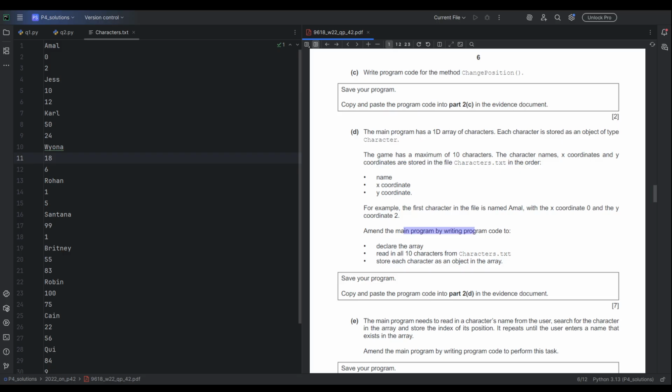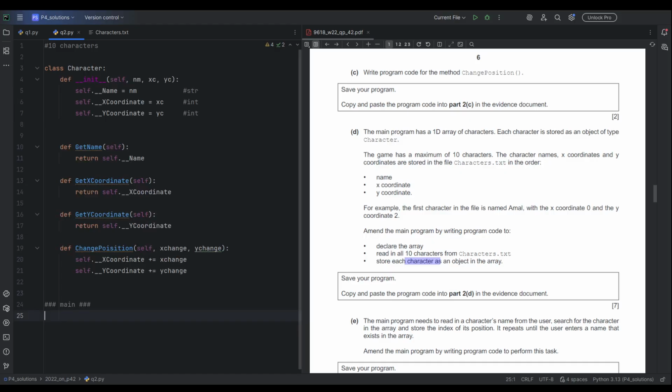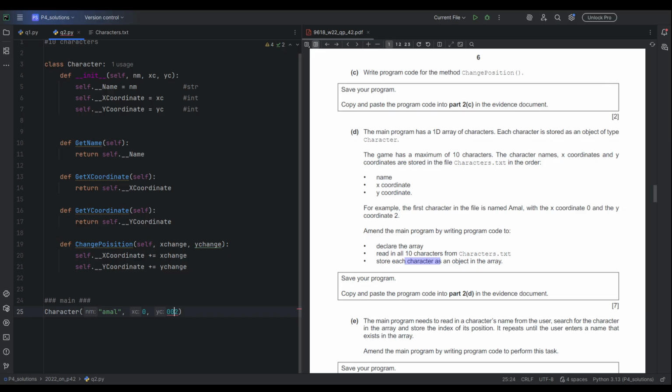Amend the main program by writing the code to declare the array, read in all the 10 characters, and store each character as an object in the array. Now if we go back to our question, and if we look at this object, a constructor here, so we are supposed to pass in 3 values. That means when we're creating the character object, we have to pass in the name, like we have Amal in this case, and then it says 0 and 2. So this would exactly be one object. Now we just have to retrieve these values in such a way that we can pass them to the function and make it work properly.